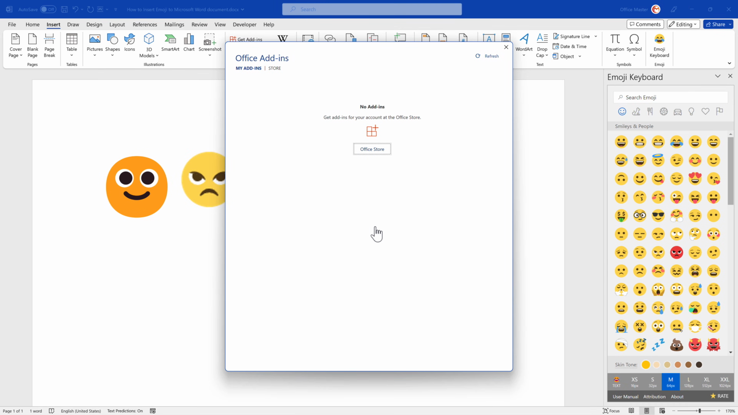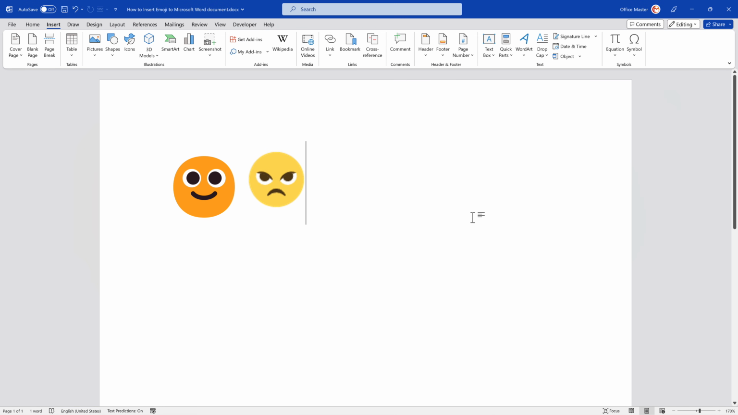In this video, we learned how to insert emojis in Word 365. Emojis can add a touch of creativity and enhance the overall visual appeal of your documents.